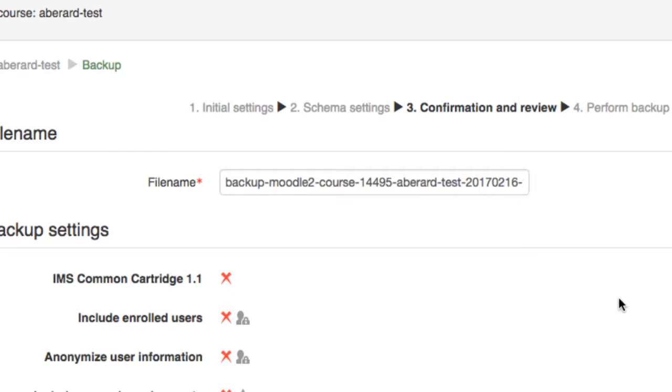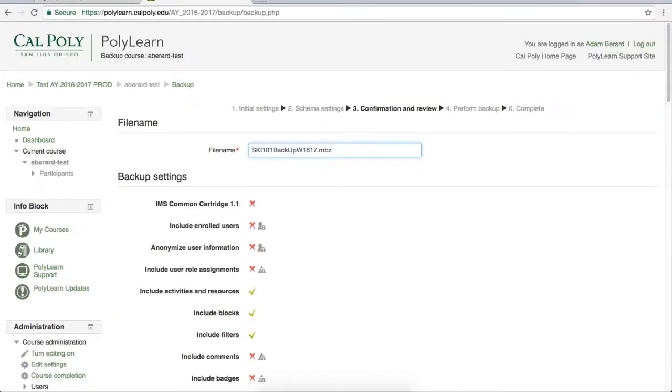I also recommend including the quarter and year the backup is from. There are many ways to do this, but it's easy to read if you go class name and number, backup, followed by the quarter and school year. So in that case, mine would be Ski 101 backup W1617.mbz. Whatever naming convention you go with, be sure to include all the info you might want and to stay consistent. After you have entered your name, hit enter and it will start performing the backup.